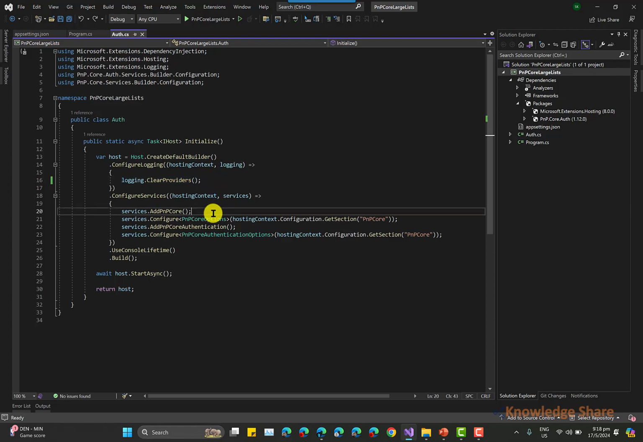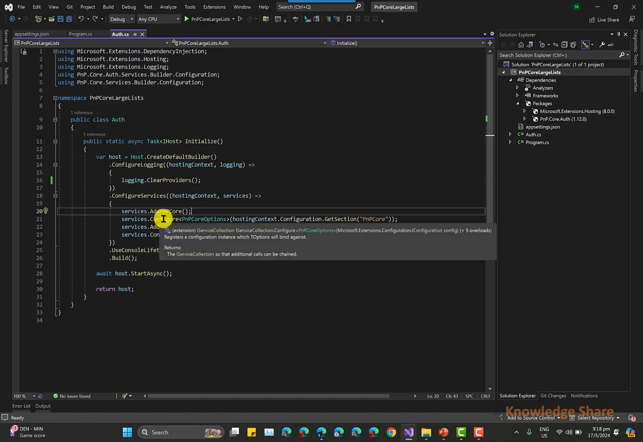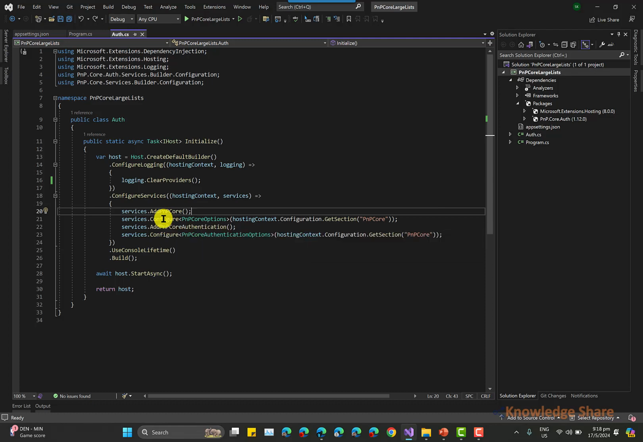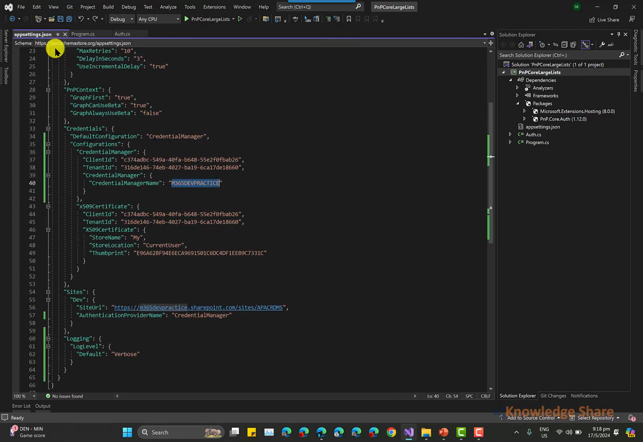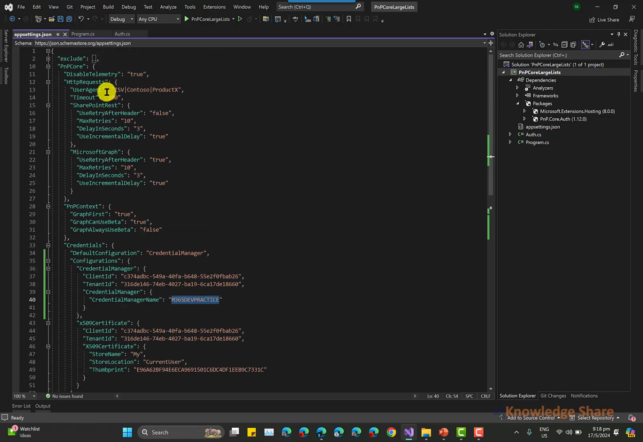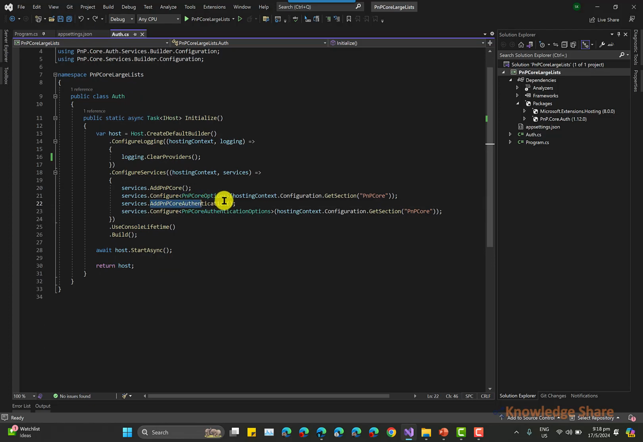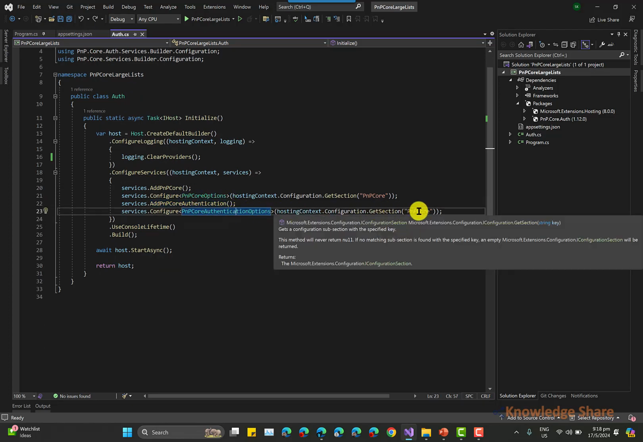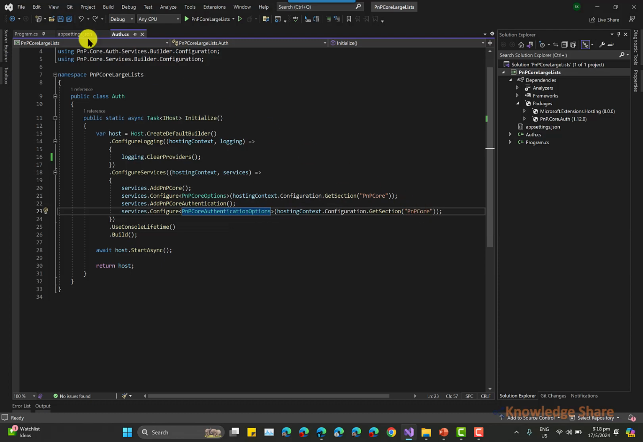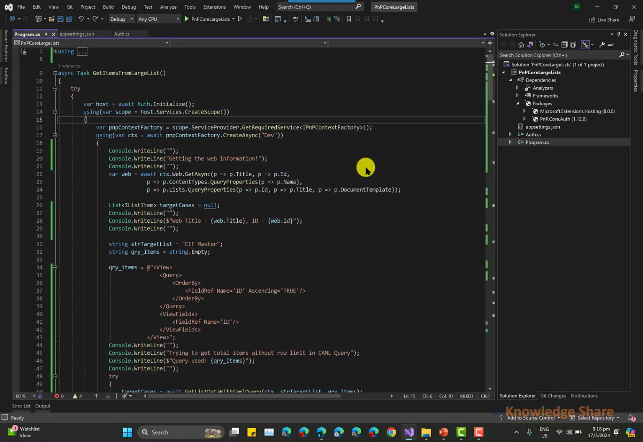Next is the ConfigureServices. I have just added the PnPCore service and options from the PnPCore section in the appsettings. And I have added the PnPCore authentication, and then the authentication options are also coming from the PnPCore section in the appsettings.json. Okay. And then I am building it. So it's very simple.